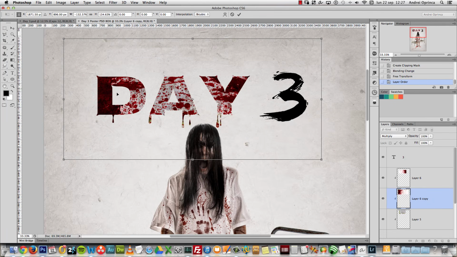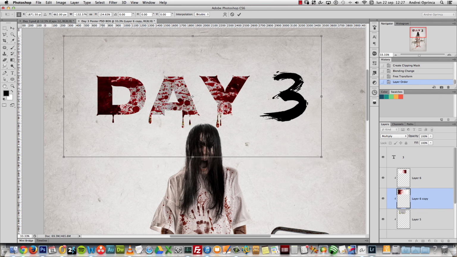Make sure that you have this part of the D letter totally covered. Don't just leave spaces there. I don't want to see the texture through it. I just want to have this part totally covered. Okay.